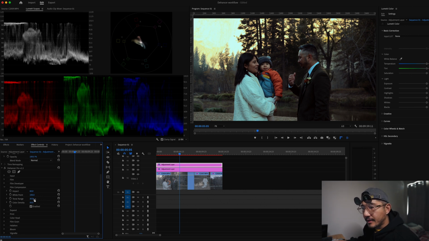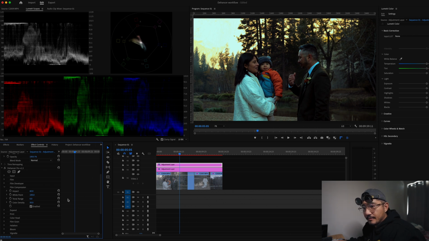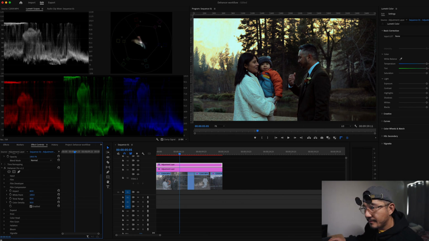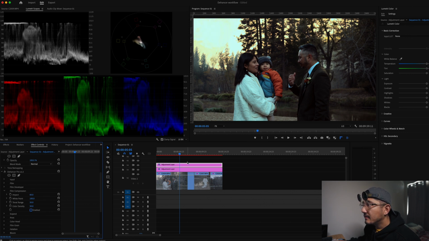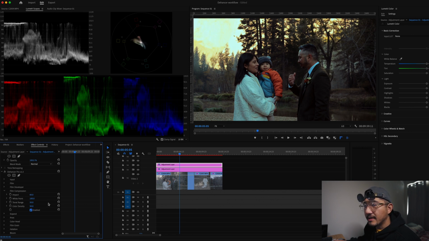And then tonal range, I usually have this halfway, which is, what's halfway? I think 50, yeah. So I'll do this at 50. White point, I usually leave it halfway, or in the middle. And color density, I usually leave that halfway. So this is without it. See how long it takes? And then turn it on. See a little of those highlights soften up a little bit.